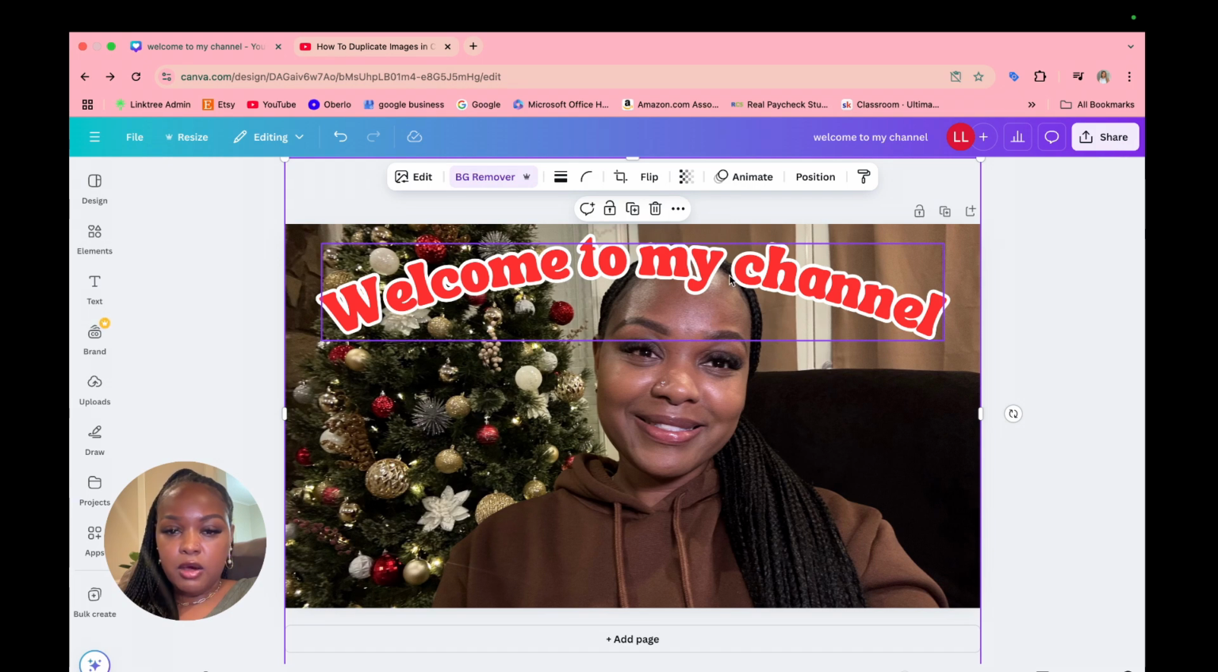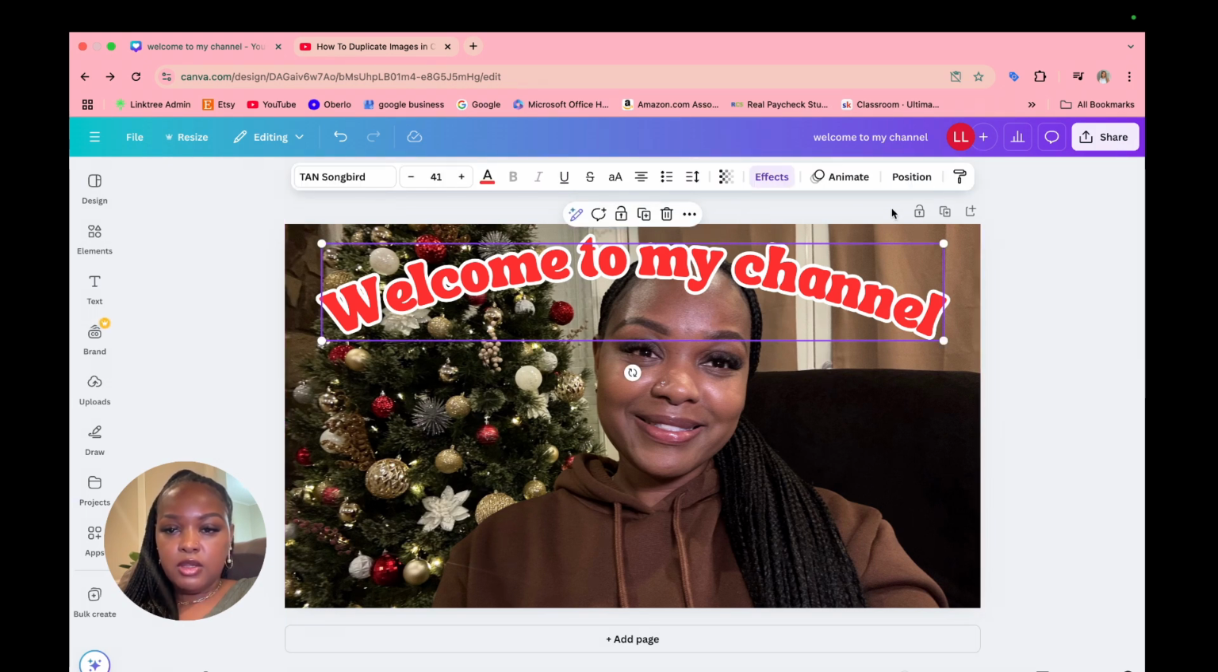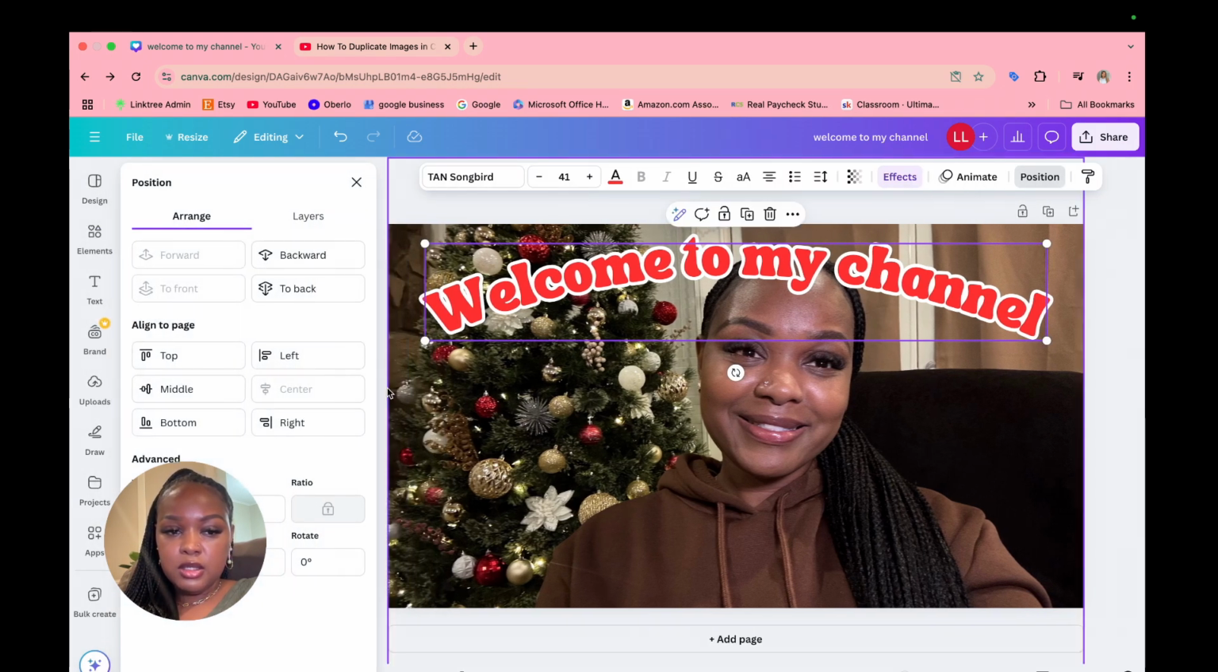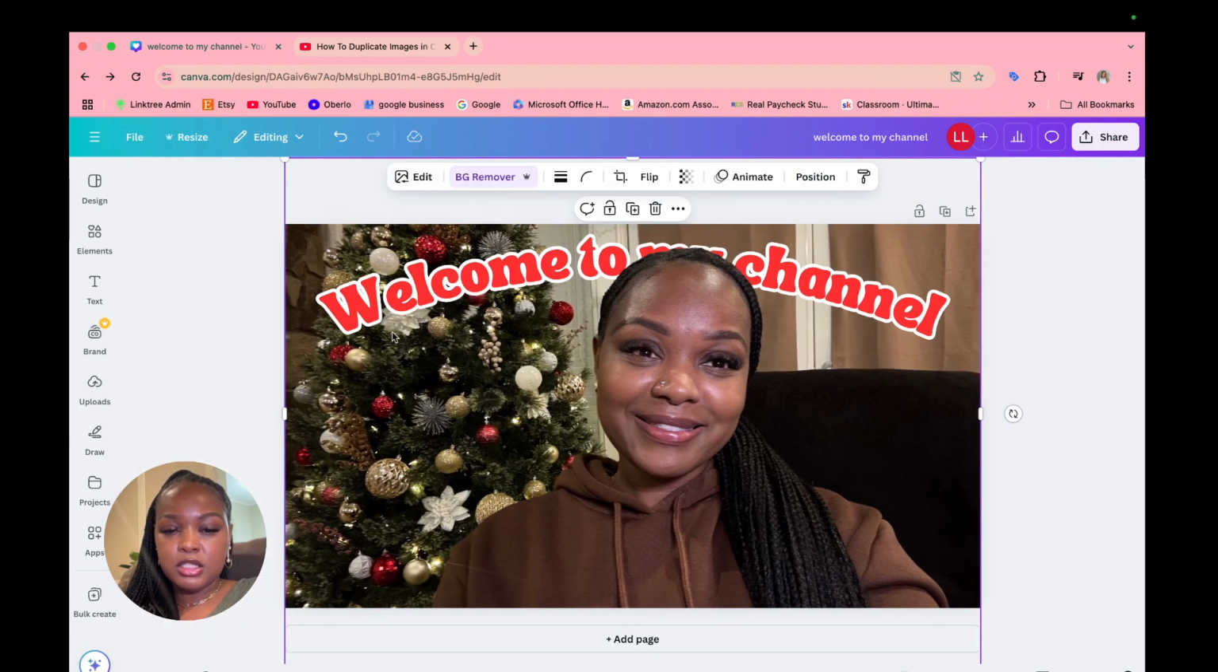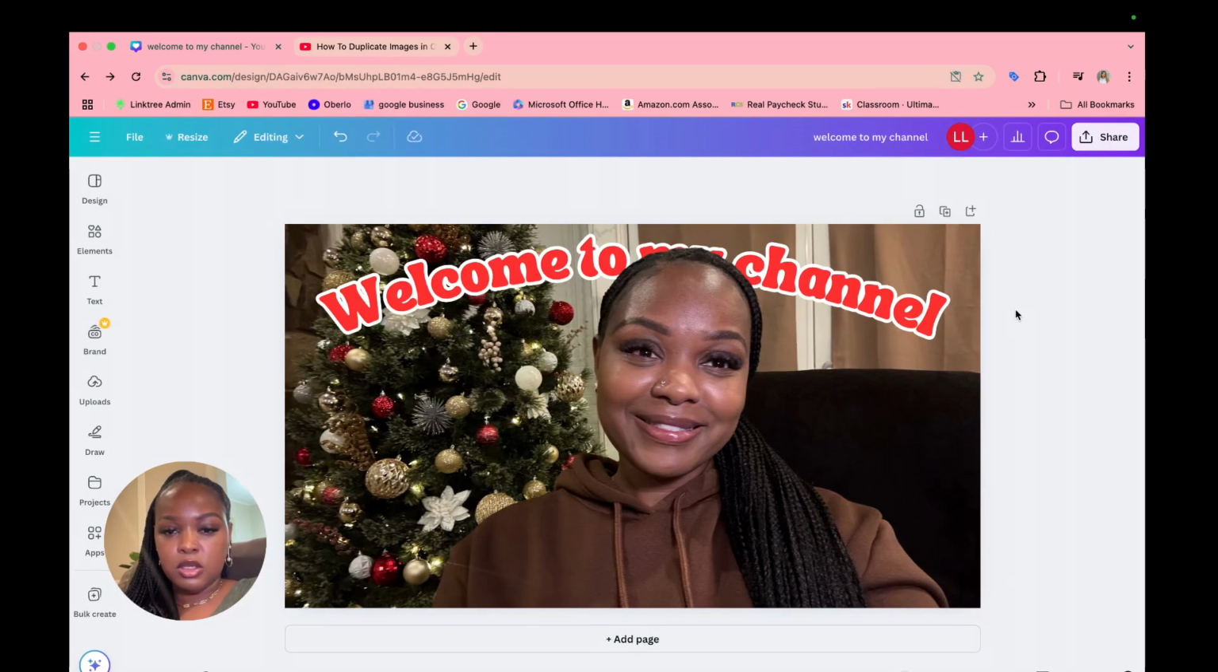Now you can click on the text, click position, and move it backwards. And boom, you are in front of the text just like that. There are several ways to do this, y'all. There's no right or wrong. This is how I do it when I'm on my desktop.